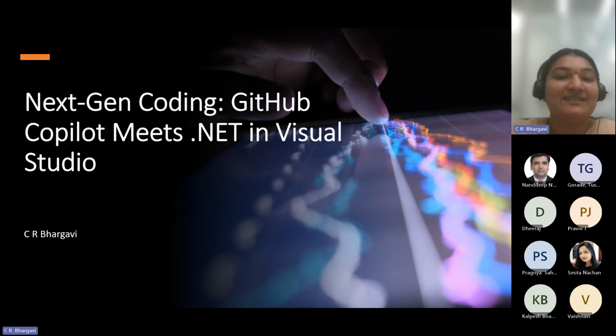Next gen coding, GitHub Copilot meets .NET in Visual Studio, where we would be seeing what is GitHub Copilot, how we can use it in .NET, and how it can be integrated with Visual Studio.